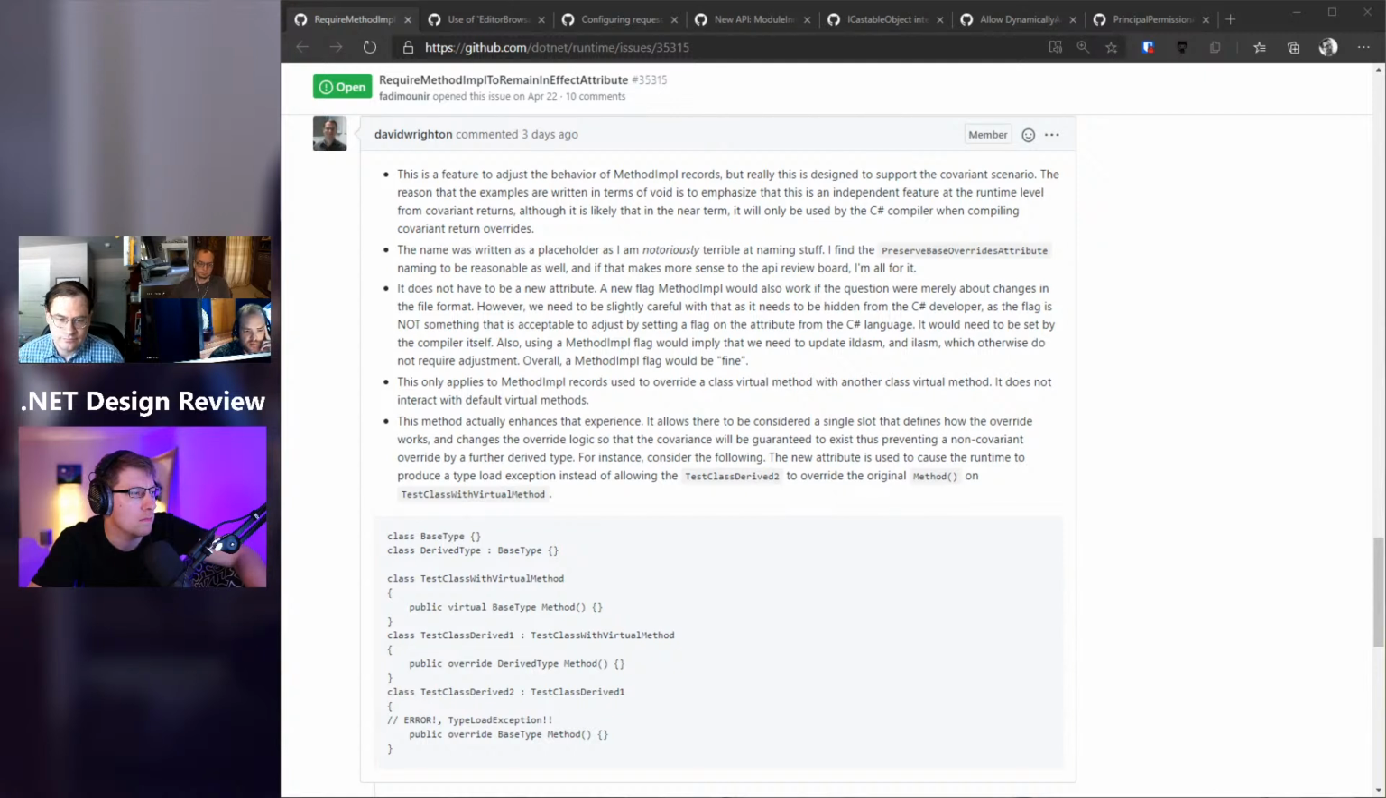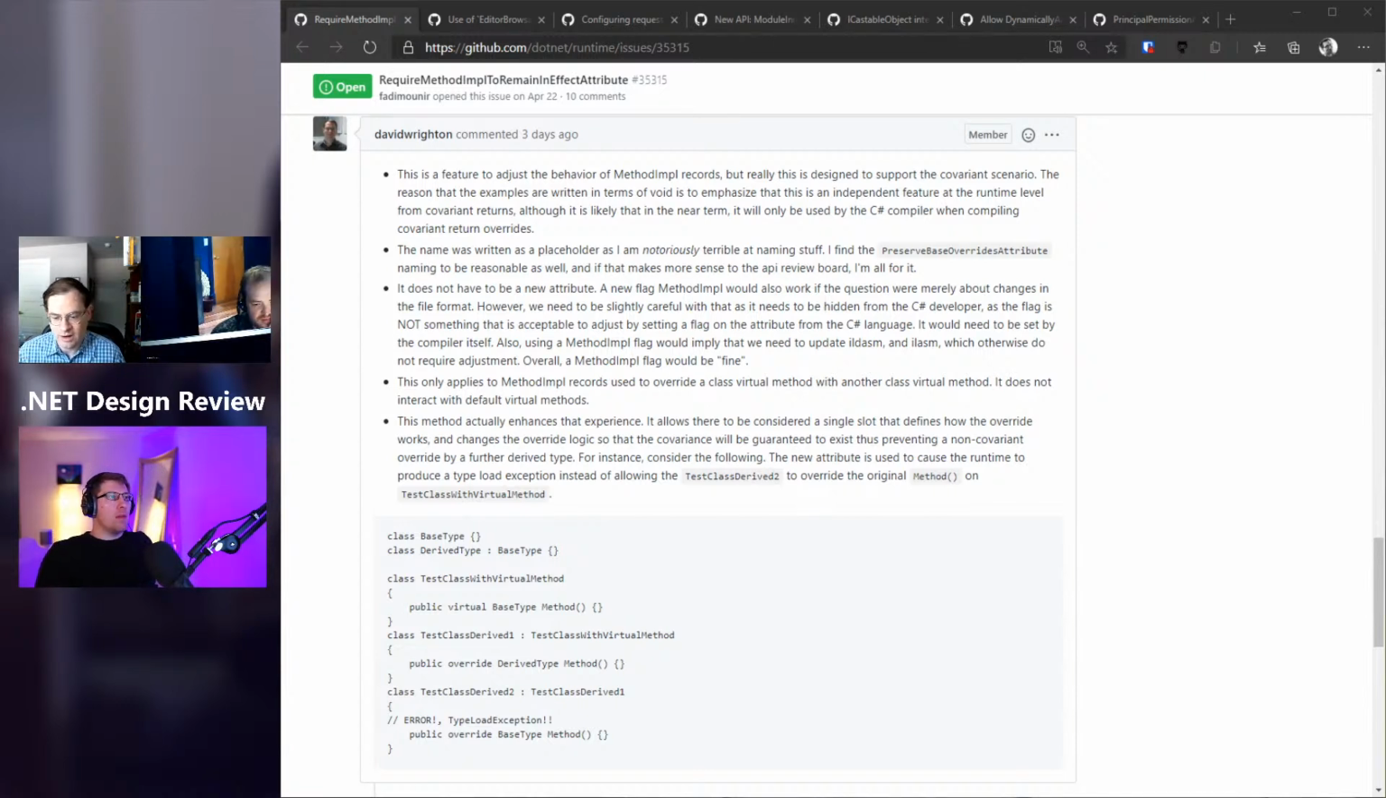So would it be reasonable to say that the attribute does something like override all compatible input signatures, because it's just ignoring the return type in signature matching? But it's unrelated to the signature matching. It's simply related to the fact of the way the override is expressed via the method impl record.